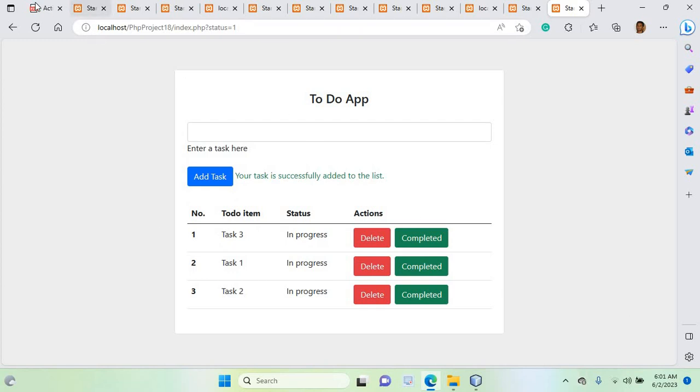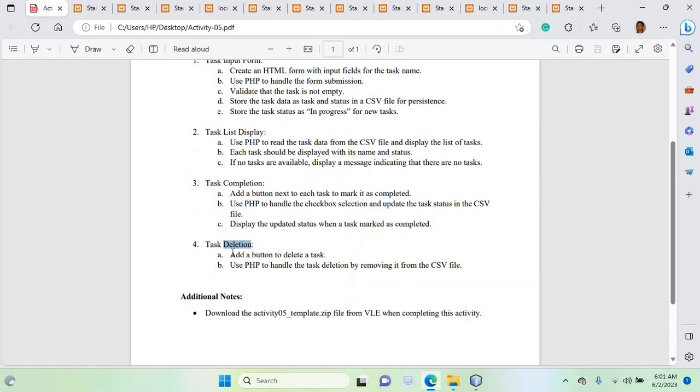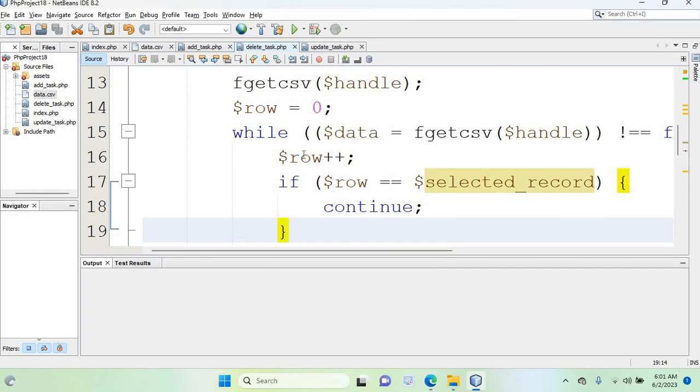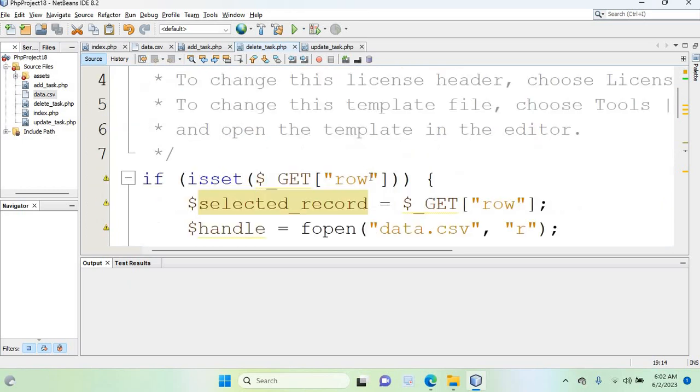So now we will move to the activity. That is what we need to do: add a button to delete, and use PHP to handle the task deletion by removing it from the CSV file. So now we completed that part as well. So that is all for this activity.